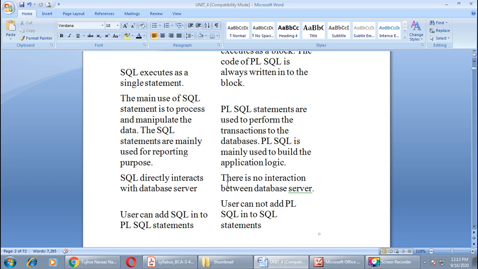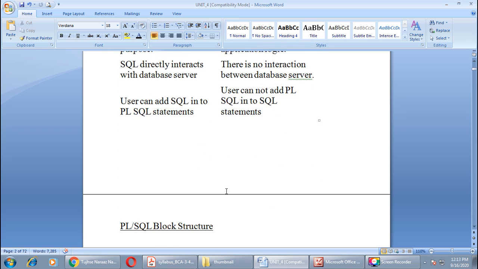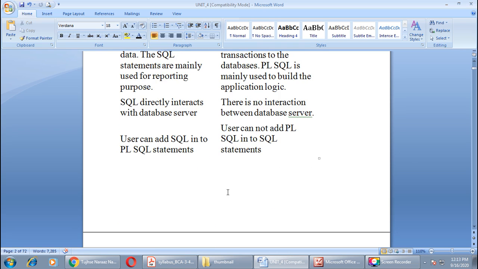SQL directly interacts with the database server, and in PLSQL there is no direct interaction with the database server. User can add SQL into a PLSQL statement, but user cannot add PLSQL into SQL statements, means vice versa is not possible. So these are the main differences between SQL and PLSQL.